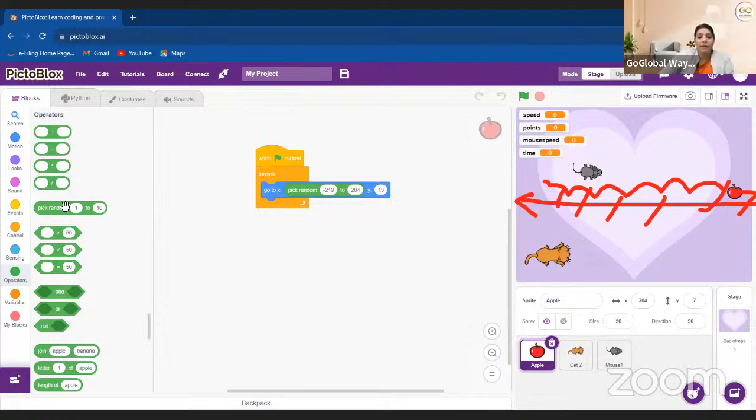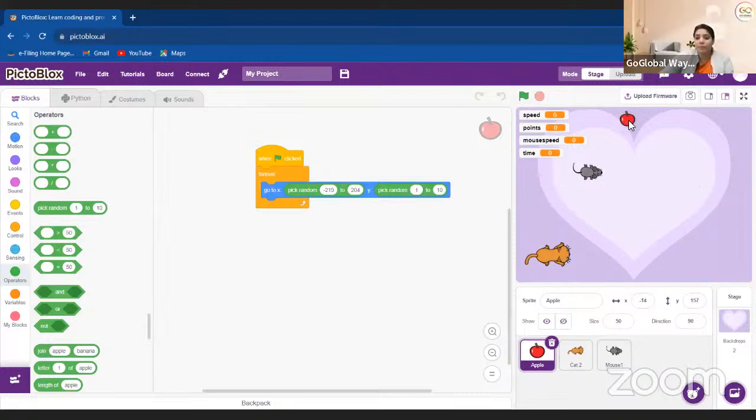Now I will take pick random for y. For y, I'm moving it up and down. So I'll move up. This is y, 157. And moving down. Here you can see, this is for the x, this is for the y. So right now I'm checking with the y, okay? So the y is minus 151.